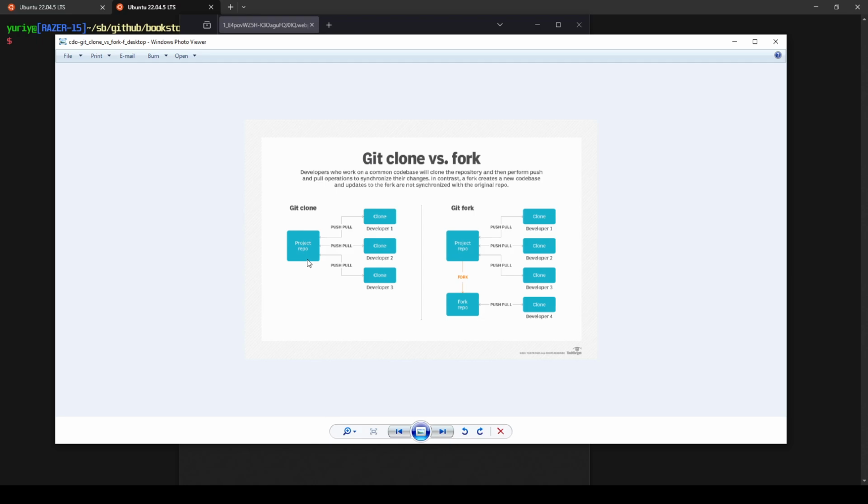But what if you want more control? And you usually do want more control. Maybe you want to review the changes first. Maybe you want to essentially have more tight-knit control over your project. Well, that's where the fork comes in.